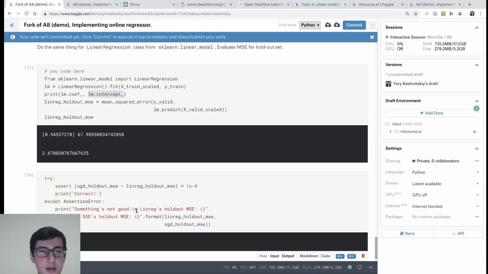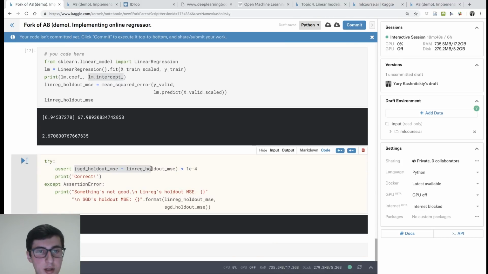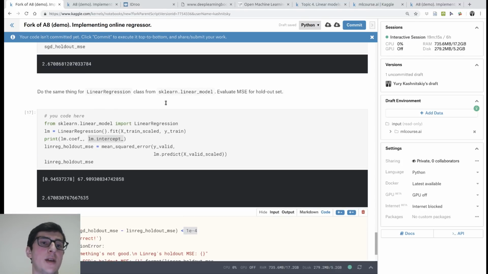And the final cell is the assertion. So we assume that the difference in MSEs between our SGD implementation and linear regression from sklearn is less than 10 to the minus 4, and that's true. That's indeed the case. So we see we've got pretty much the same implementation, the same MSE and convergence to the same weights, W0 and W1, as in case of linear regression.